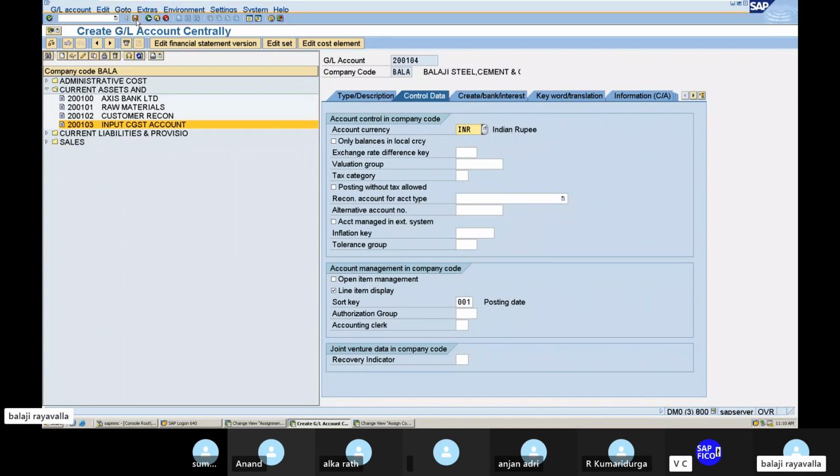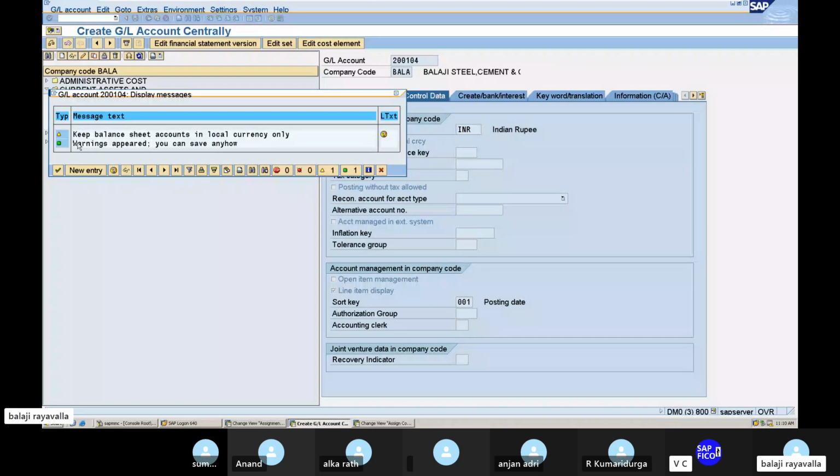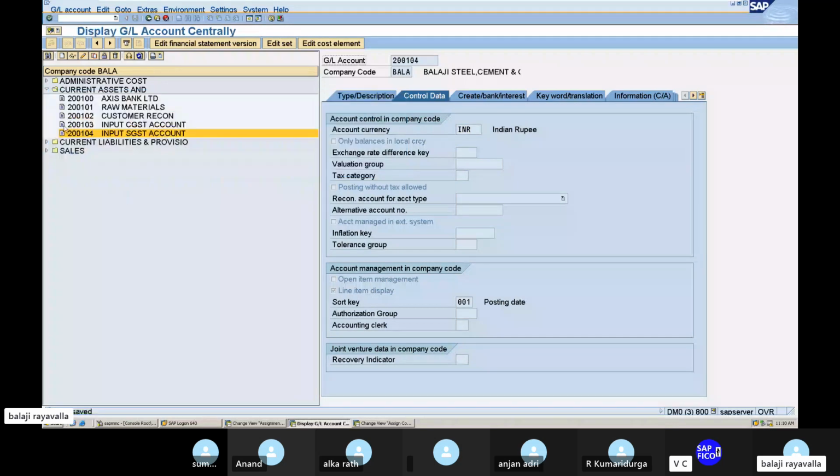Then next, under this current liabilities, you can create the output CGST account and output SGST account. Don't copy that directly, you can create it.